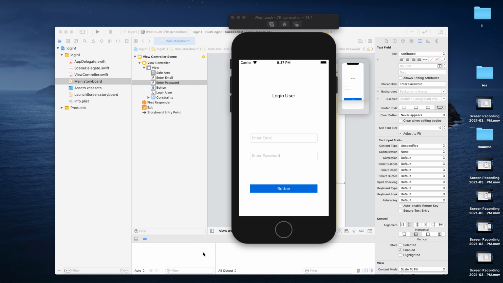Today we are going to learn how to do layout in iOS. We are going to create a simple login screen using the auto layout feature, and our final product will look like this. We'll have two text inputs, a label and a button. All these will be aligned using auto layout.